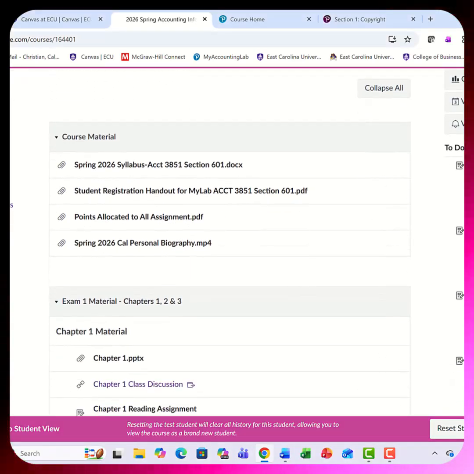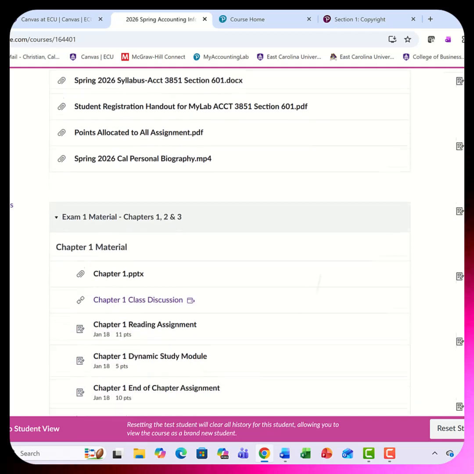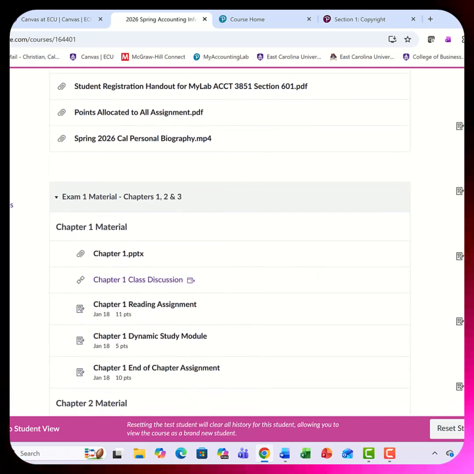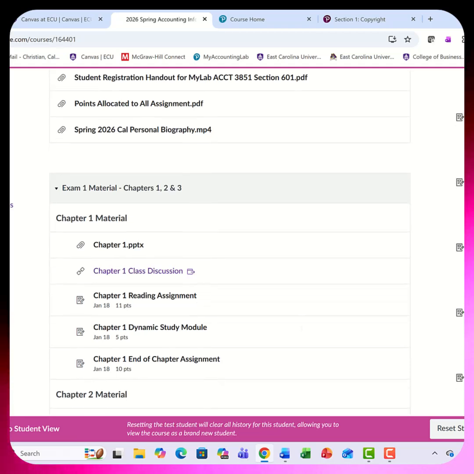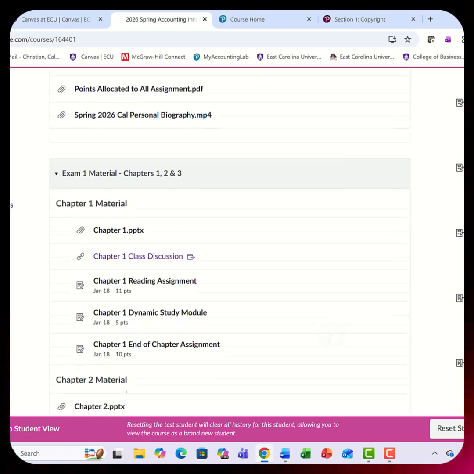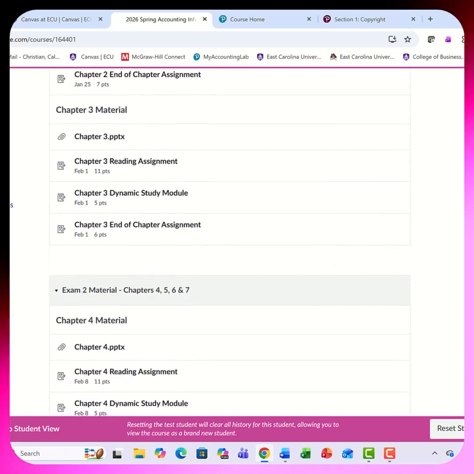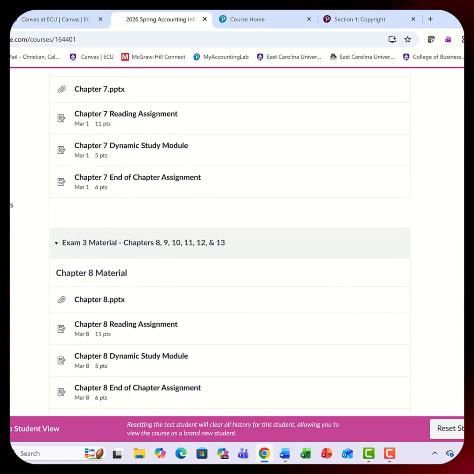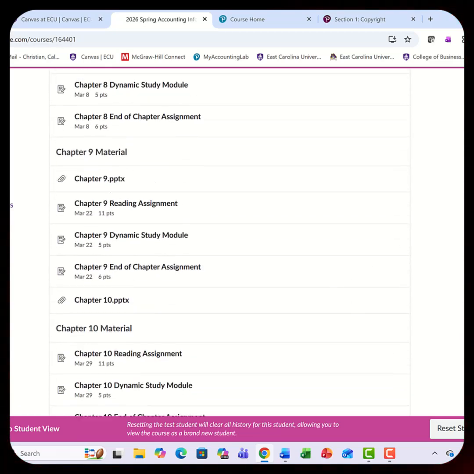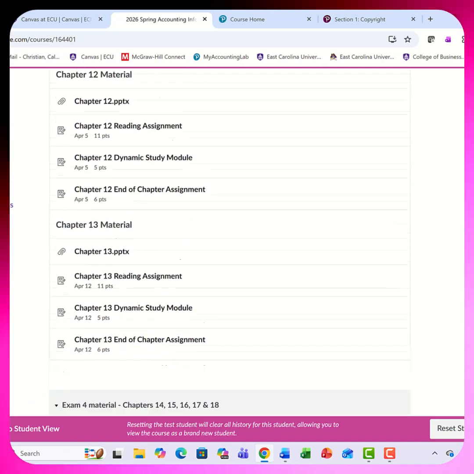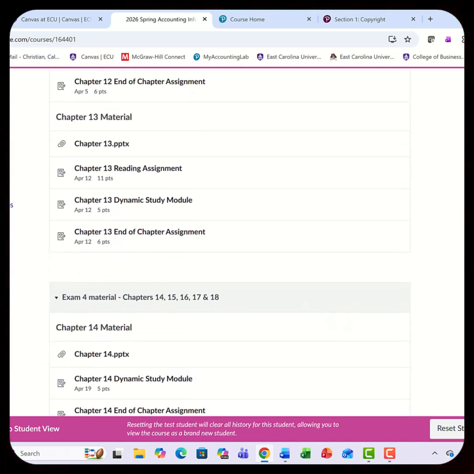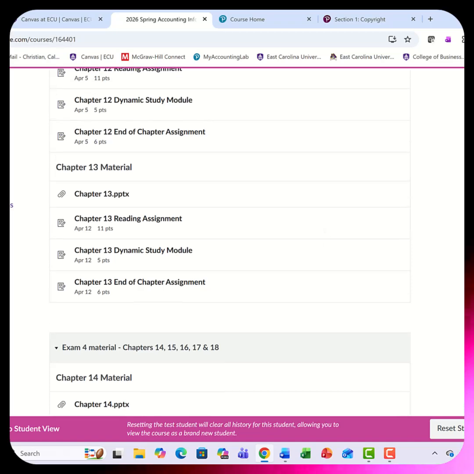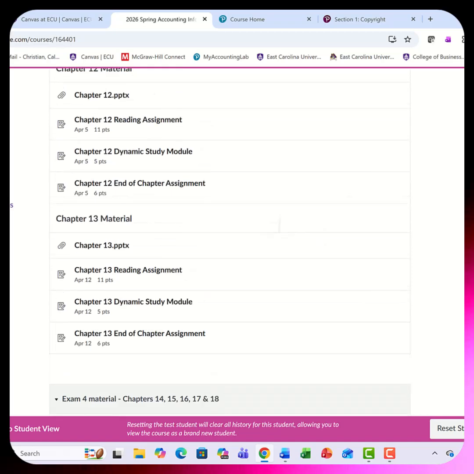Let me show you this layout, then we'll hit the course material. Here's what it's going to look like. I've got exam 1 material, 2, 3. So we have 4 exams. Exam 1 is chapters 1, 2, and 3. Exam 2 is 4, 5, 6, and 7. Exam 3 is 8, 9, 10, 11, 12, and 13. And then exam 4 is 14, 15, 16, 17, 18. So 18 chapters. There are more chapters than that in the book. I'll show you that in a minute.